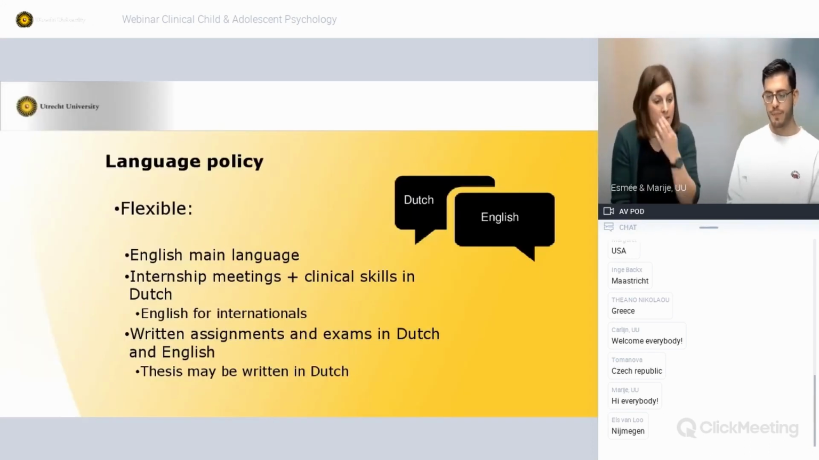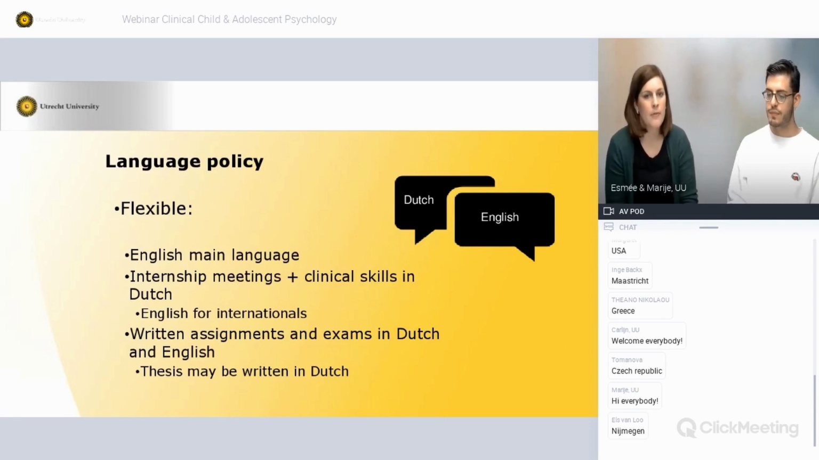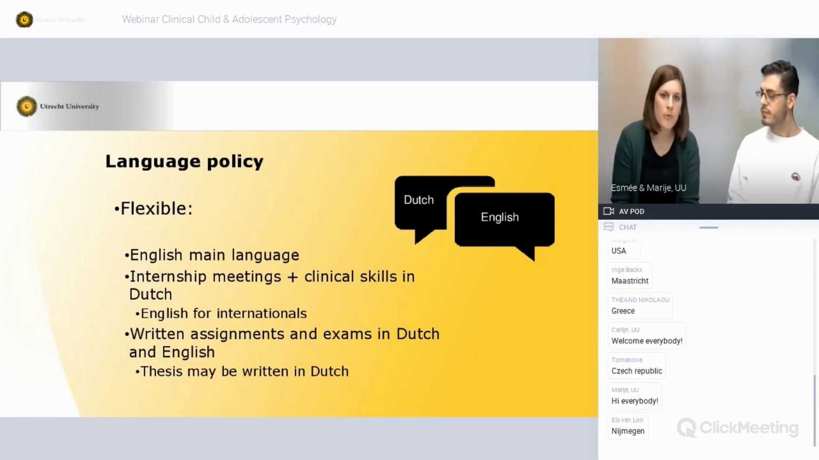Yes. So another thing that is maybe important to mention is something about the language policy, because we are an international program, but on the other hand, we are also quite flexible with regard to our language policy.